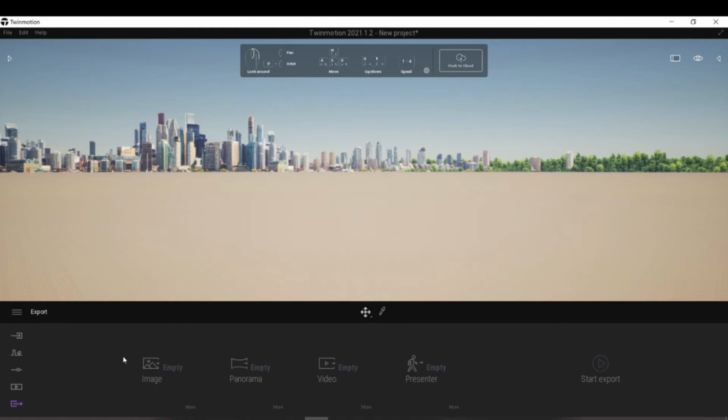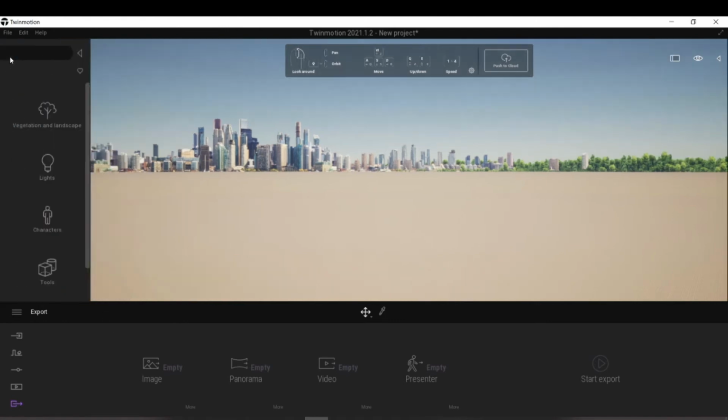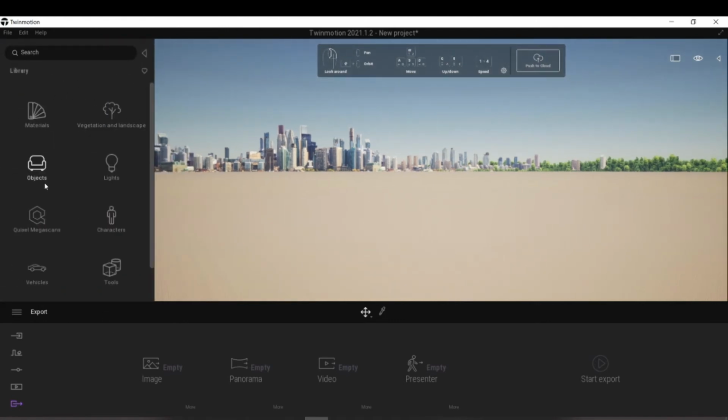Let's take a look at the Twinmotion's library. It is organized into categories including materials, vegetations, lights, characters, vehicles. Here is the place to mention an innovation in the latest version of Twinmotion, and that is Quixel Megascans. What is Quixel Megascans? Quixel Megascans is the largest library of 3D models and materials worldwide. For Twinmotion users, the library is free for easier browsing and access.